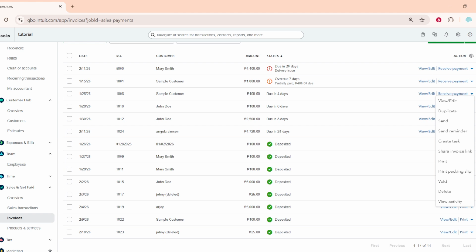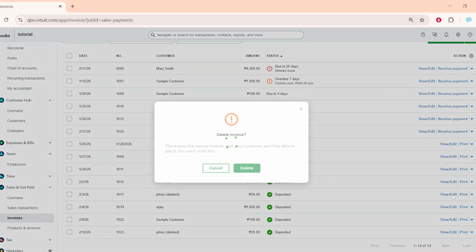Take a moment to review the details: customer, items, amounts, and tax, so you're absolutely sure this is the correct invoice. If a payment has already been applied, you may find that the delete option is unavailable until that link is resolved. Also keep in mind that deleting removes the invoice from your registers and most reports, though it will still appear in the audit log for traceability.